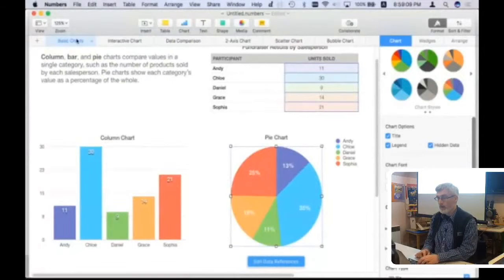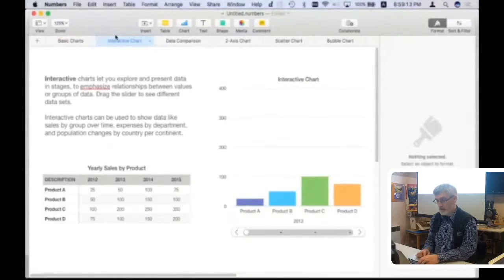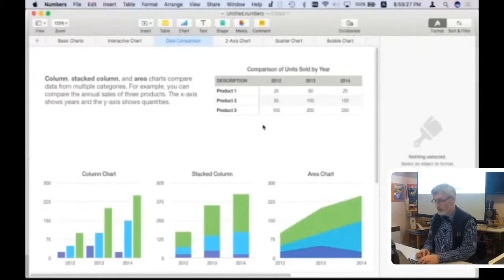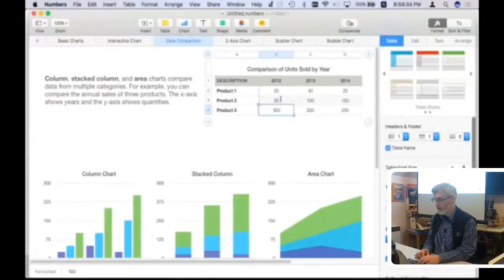And also along the top here we've got sheets. There's a basic chart, an interactive chart. Now this one's got a slider, so I can drag this up and it will resize as I hit various points. So you can play with the numbers and see what happens. There's a data comparison one, comparison of units sold, which basically explains all the different sorts of charts too. So product 3, if I change that to 200, you can see the effect that has on the chart.